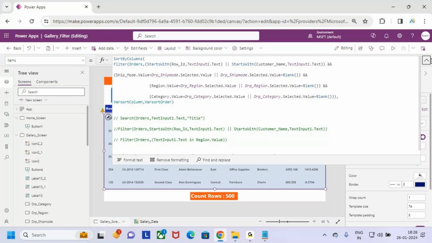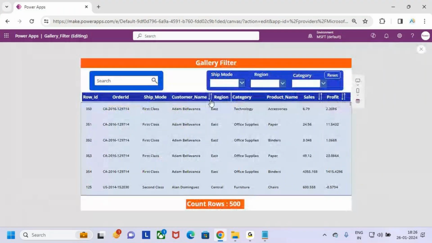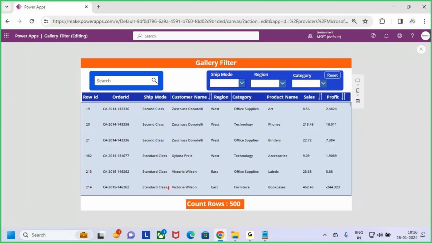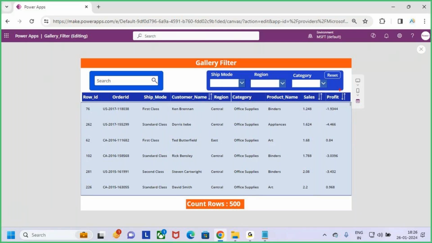Also, one more point you need to understand here. When I play and click on the customer name column sort order, see, it is sorting the data in the descending order. But there is no change in the icons. If I sort the database on the sales column, I know that I am sorting on the sales column, but is there any indication whether you are sorting on the sales column, the profit column, or the customer name column?